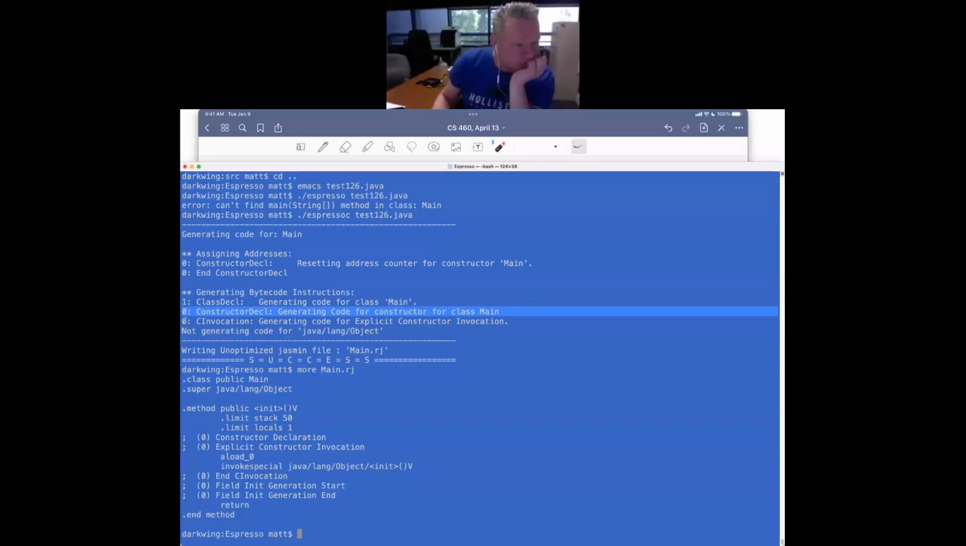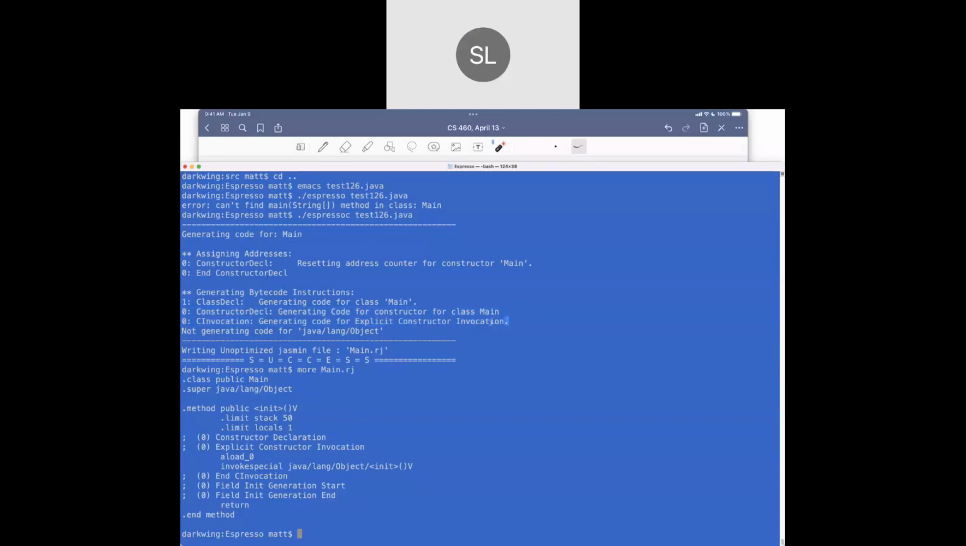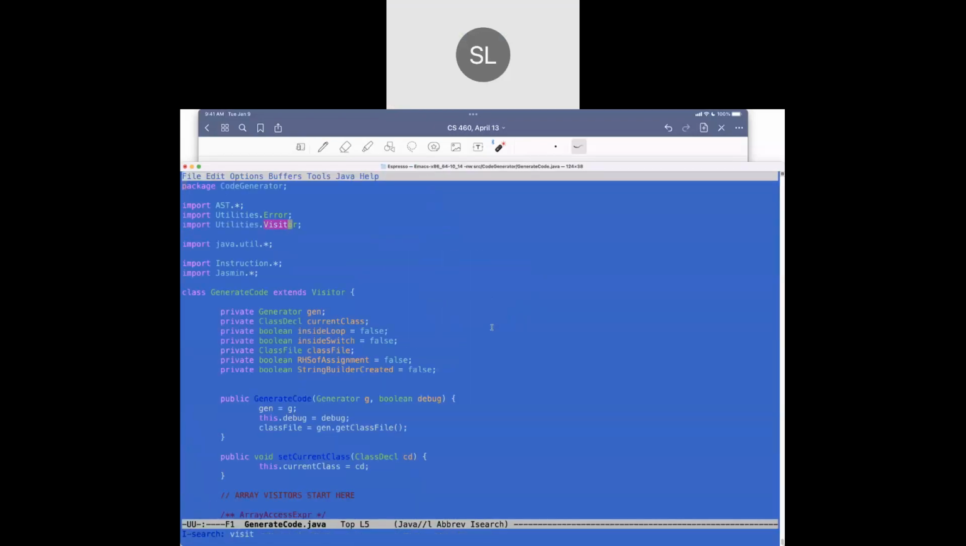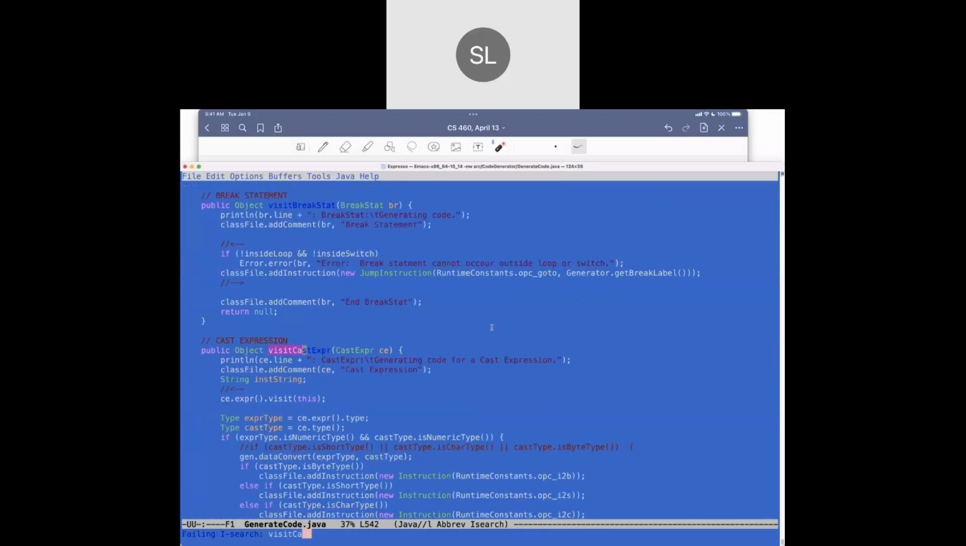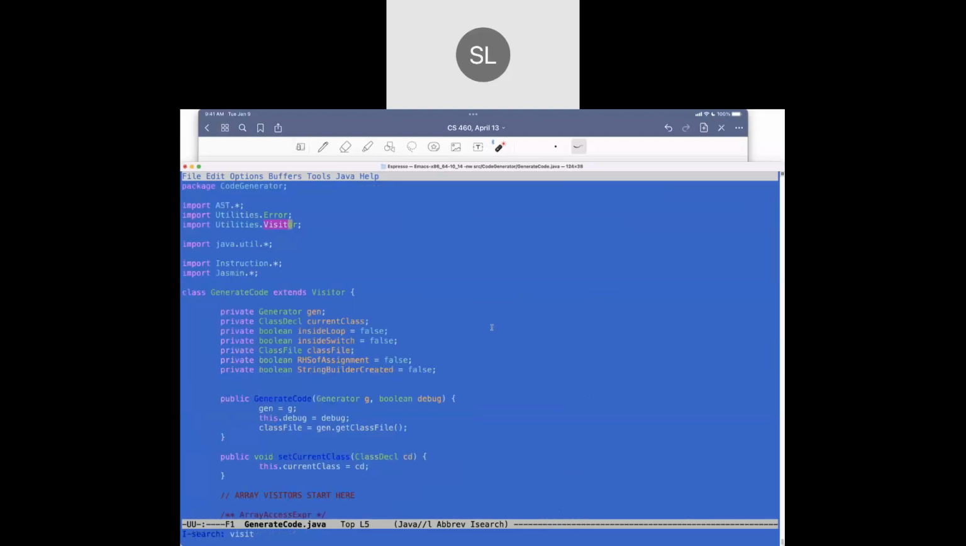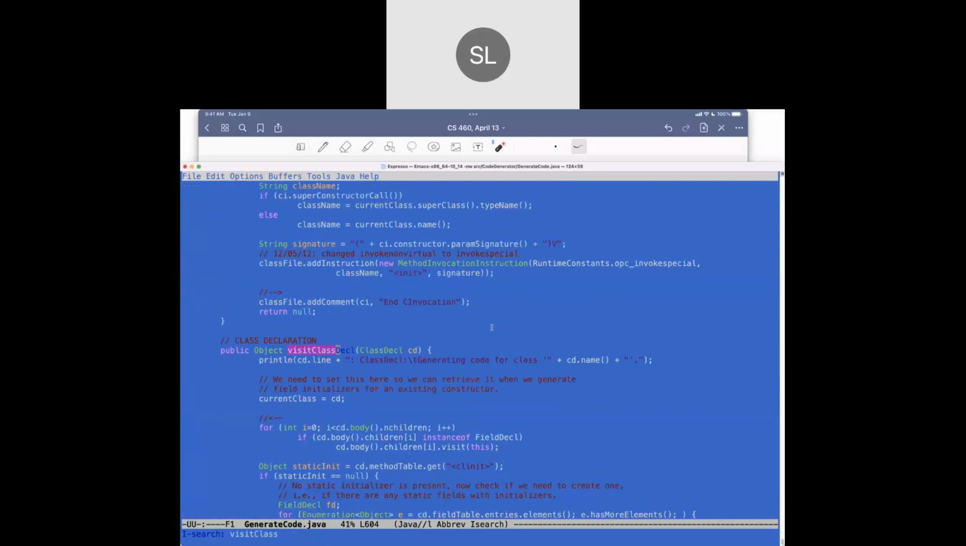Yeah, let me actually check. I don't think I do. I get class decal generating code for class main, then constructor decal generating code for constructor for class main. I cannot type for the life of me today.